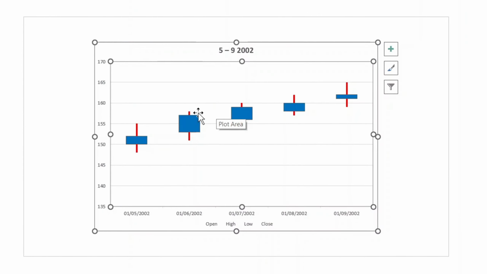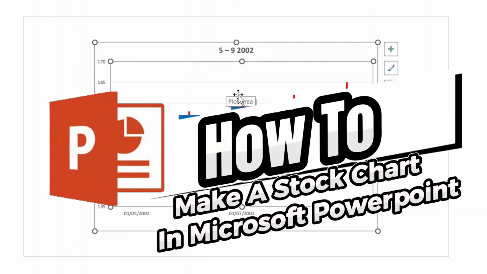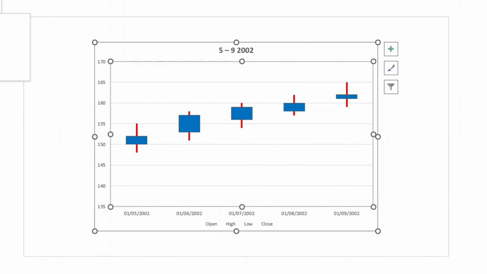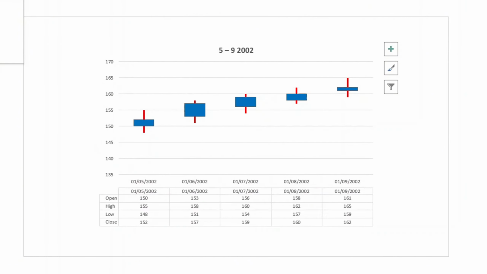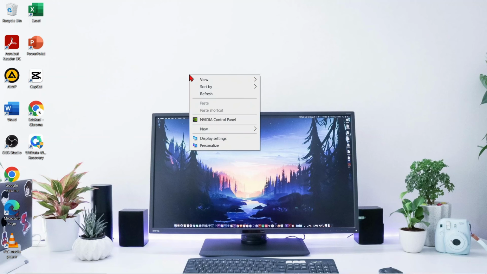In this video, I will show you the easy and clear steps on how to make a stock chart in Microsoft PowerPoint. So how to make a stock chart in Microsoft PowerPoint. Make sure you keep watching this video until the end. Let's get started right away.